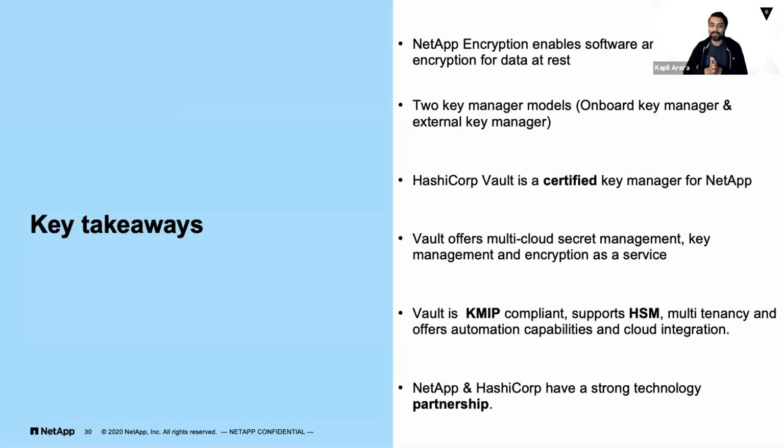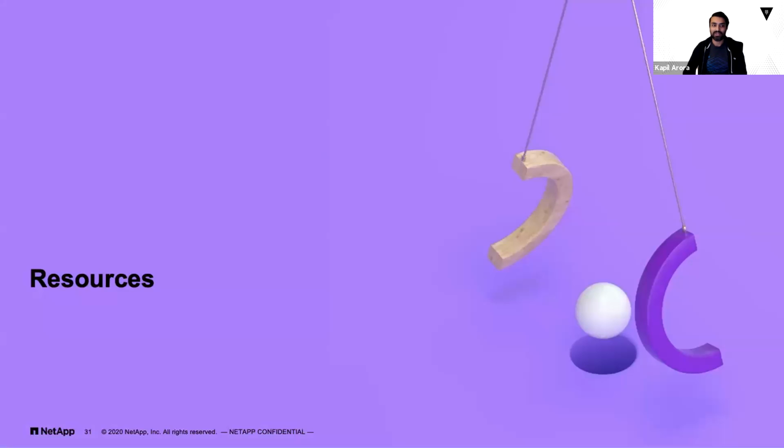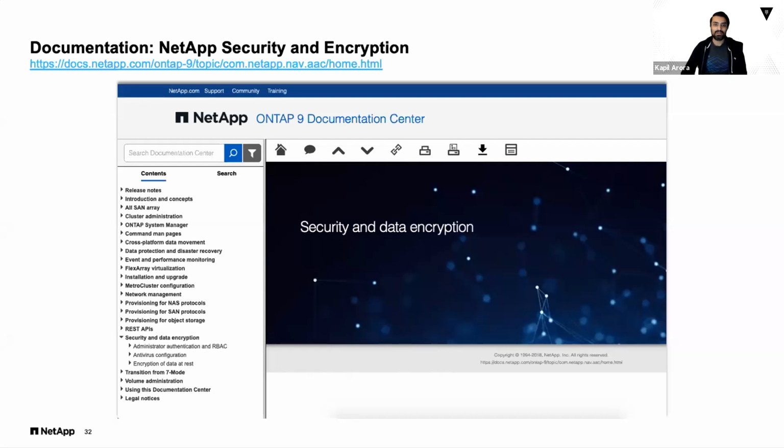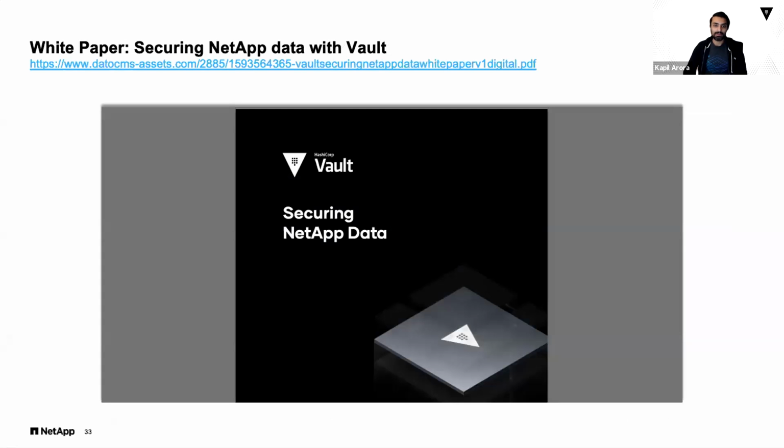We have a really strong partnership, NetApp and HashiCorp, and we work together on the technology side to make this happen and certify the tools and the systems together. Just some resources. For the NetApp side of things, all this is documented in the NetApp documentation here. You will get this as part of the slides. And then we also have a white paper about securing NetApp data with HashiCorp Vault, which is a good starting point if you are implementing this.